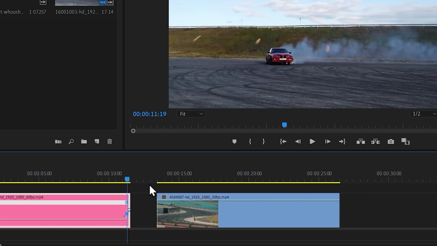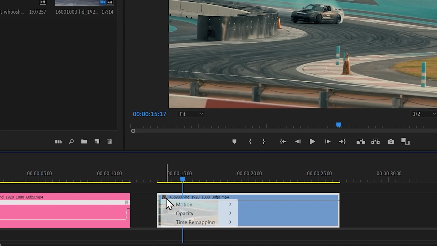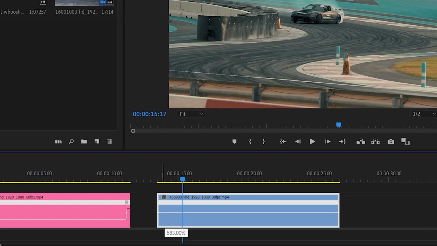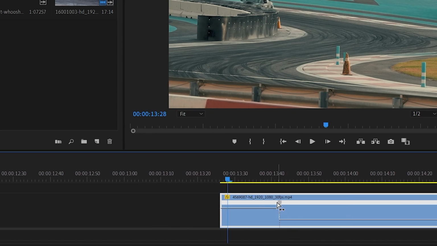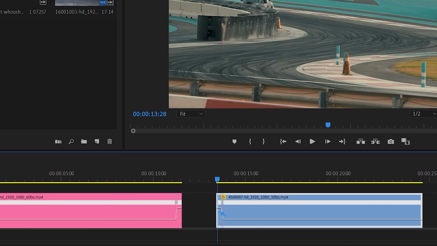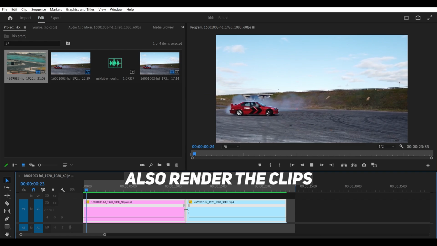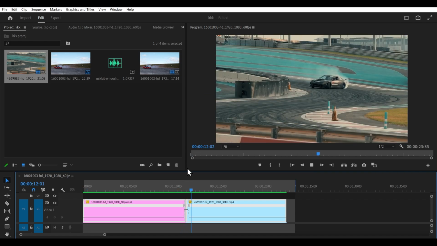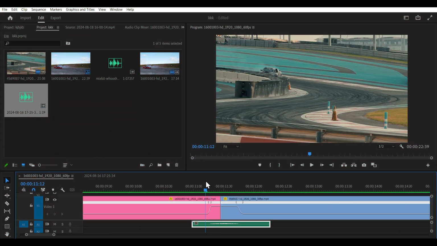Now go to the second clip and do the same thing. Here I would like to speed up this part, so you don't have to wait. When it's done, merge the clips to see the preview. Here you can see it looks like a smooth and fast transition. Now you can add a whoosh sound effect to make it look even better. Let's see the final preview.